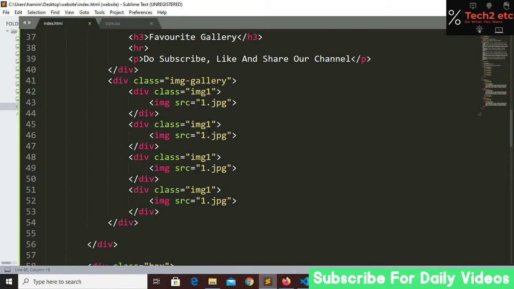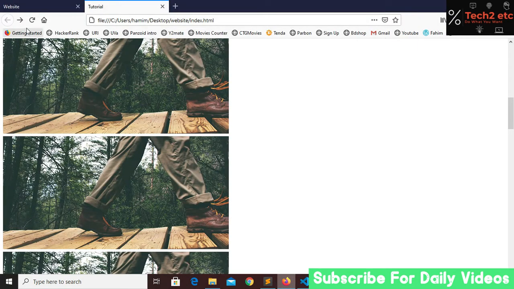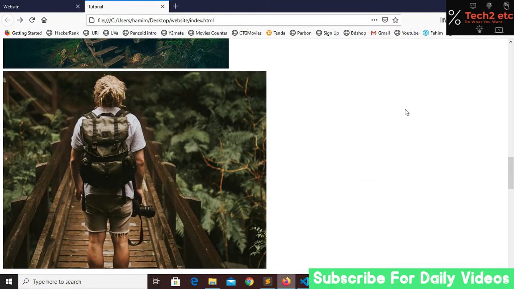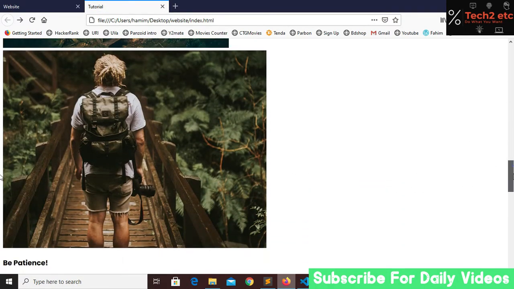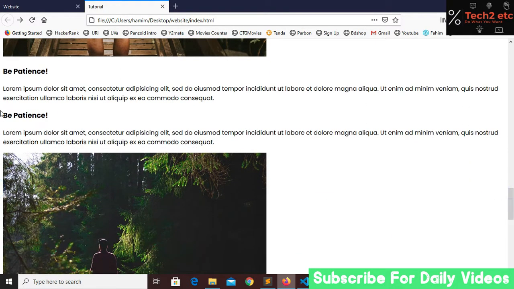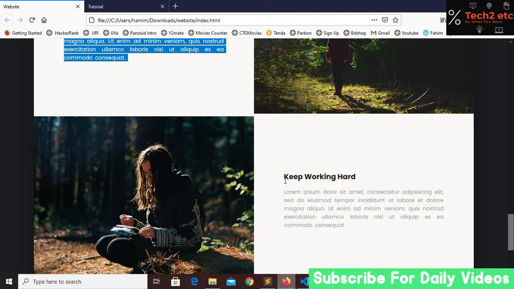So yeah, there is 1, this will be 2, and this will be 3, and then will be 4. Save and refresh. So yeah, this is now our image gallery, and this is now box, and first one is image, second is this. Okay, let's change these headings because there are different headings.